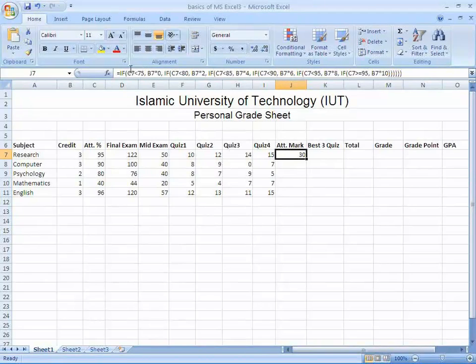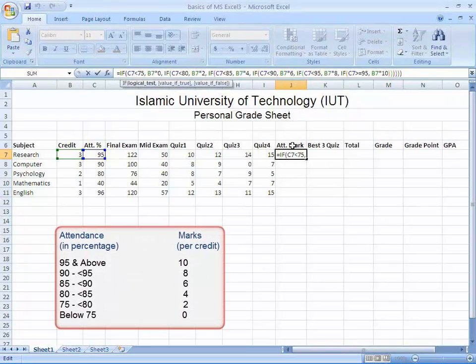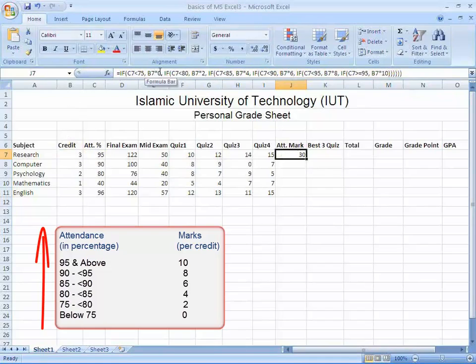It looks very long and may be confusing. You can avoid the confusion in the following ways. For example, the first condition from the bottom of the rules is if the percentage of attendance is less than 75, then the marks will be 0 and it is for 1 credit. The credit may vary from subject to subject.